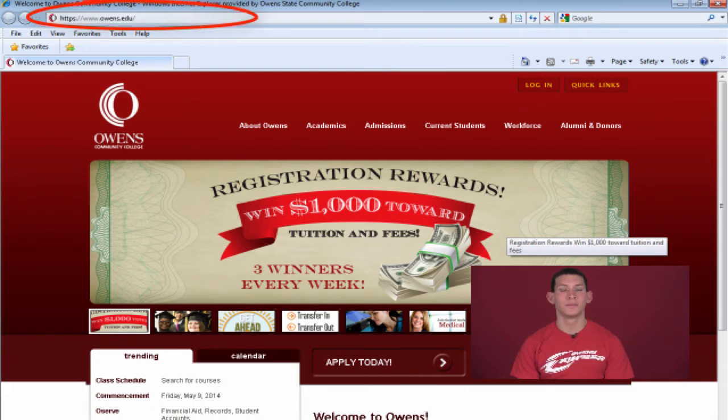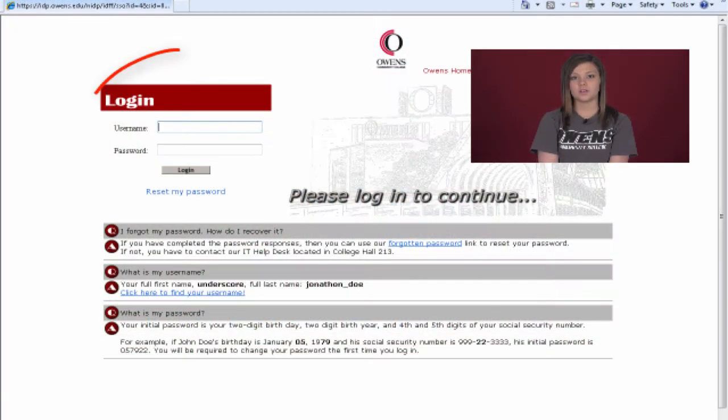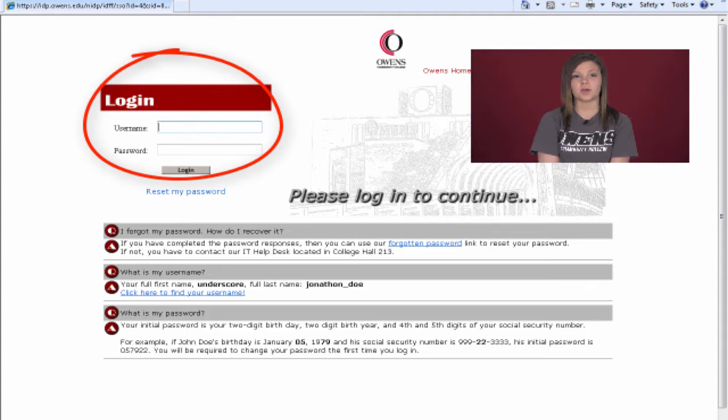First, you want to go to www.owens.edu, the Owens Community College homepage. To register for classes, first log into your Ozone account. On the top right-hand corner of the homepage, click Login to take you to the Ozone login page. To log in, enter your username and password.